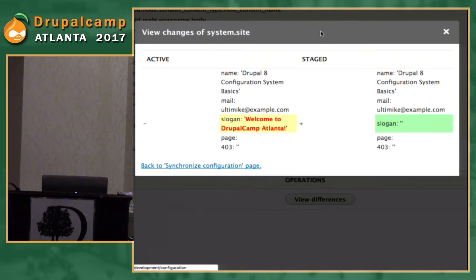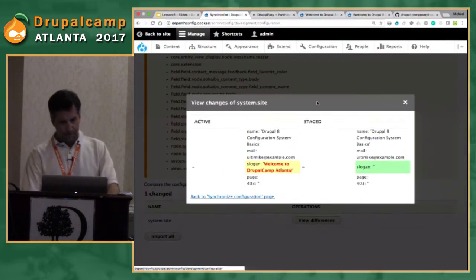The staged, and again, I can explain to you why that's called staged. In my opinion, it's an edge case to call it staged. It really should be sync, or the config sync directory. But staged, translate this in your head, this is your YAML files. So this is what's in your database. That's what's in your YAML files. If we were to do a config import at this moment, we would lose this, and we would add this, meaning we're going to lose our slogan. If we do an import, we lose our slogan.